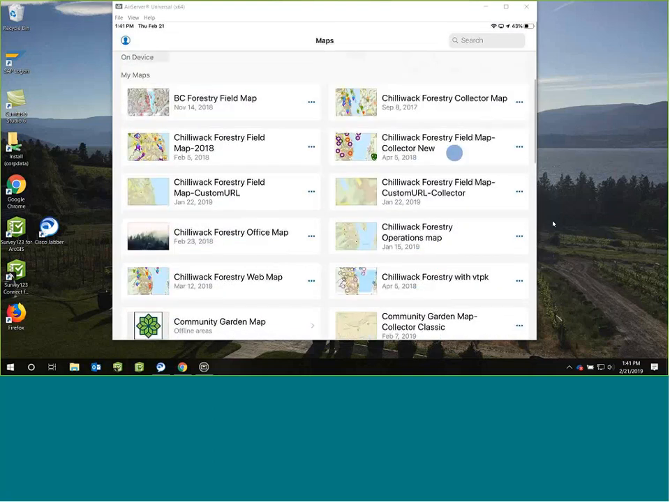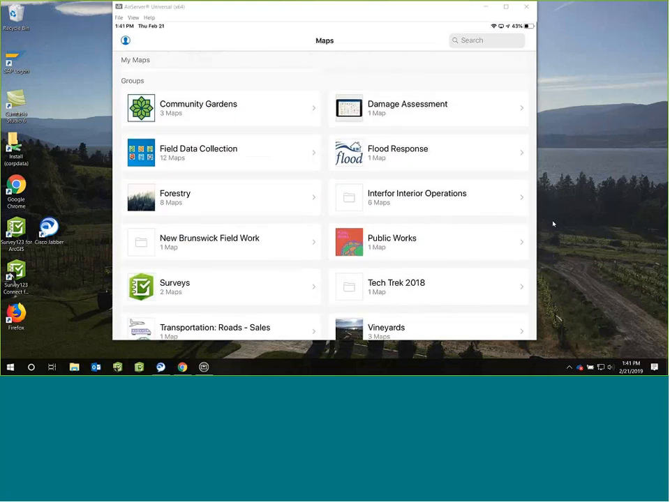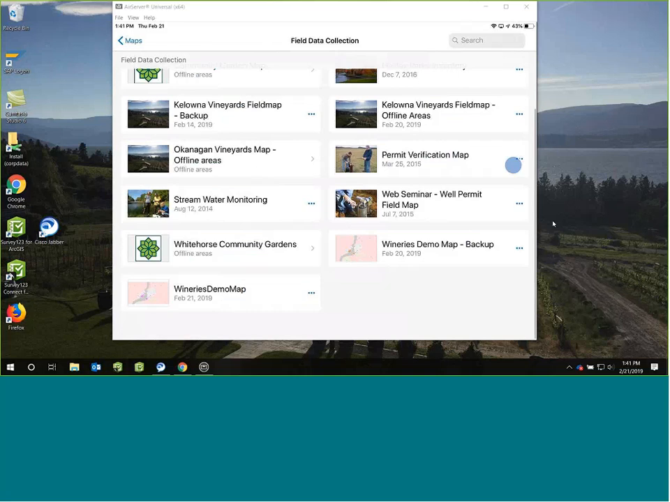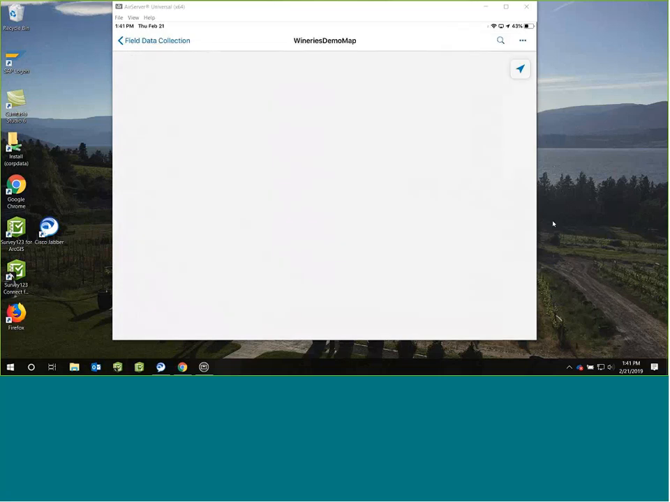So Collector lists all, again, the web maps that are shared with me, and it also displays them in groups, which is kind of nice. So here we have the field data collection. And there's Mark's rosé map, which is what I'm going to call it, his wineries demo map, which he created today. So again, I am working on a live map.